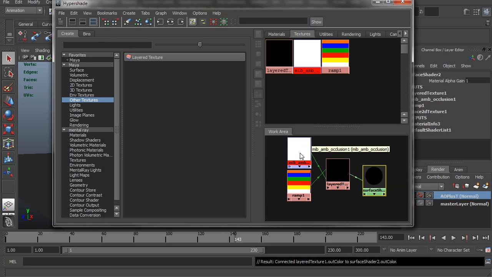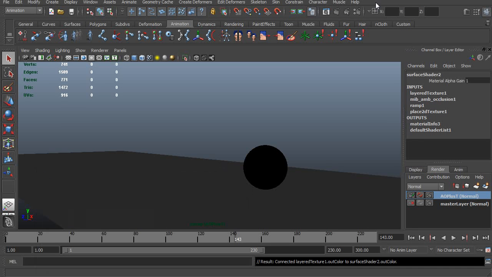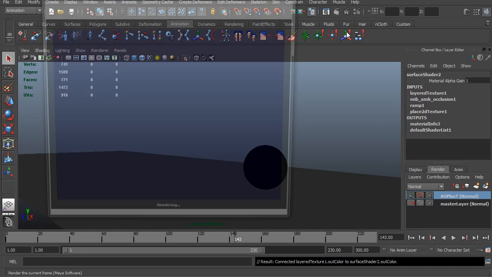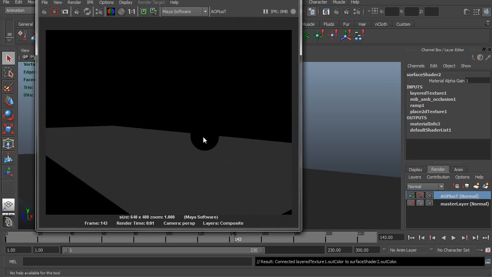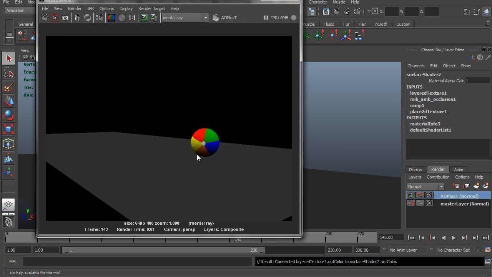It's just the fact that this is a dynamically generated texture, so Maya doesn't really know what to do with it in terms of the sample. So I'll minimize this and do a render just to show you what happens. This actually won't work because we're rendering with Maya software. MIB is a mental ray node, so you have to make sure your render is set to mental ray. So I'll set that back to mental ray, press render again, and there you go.